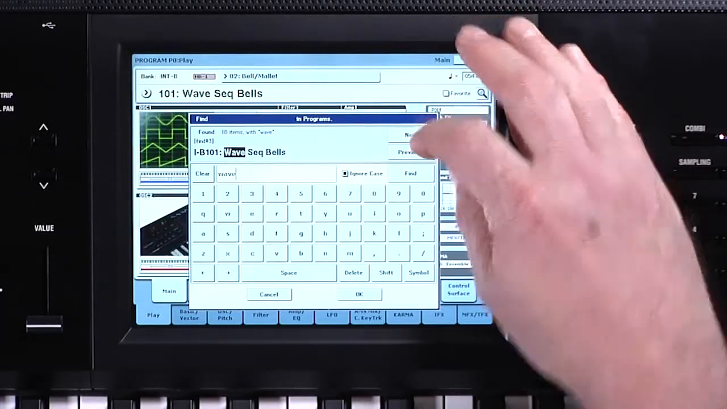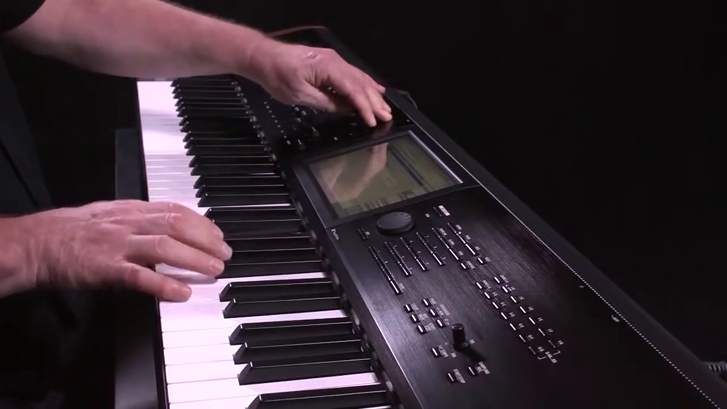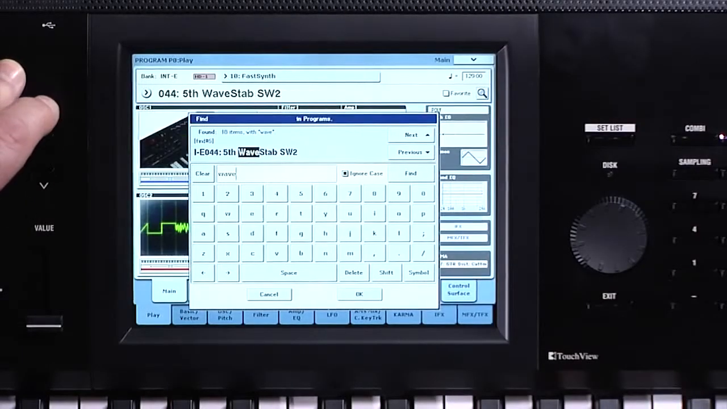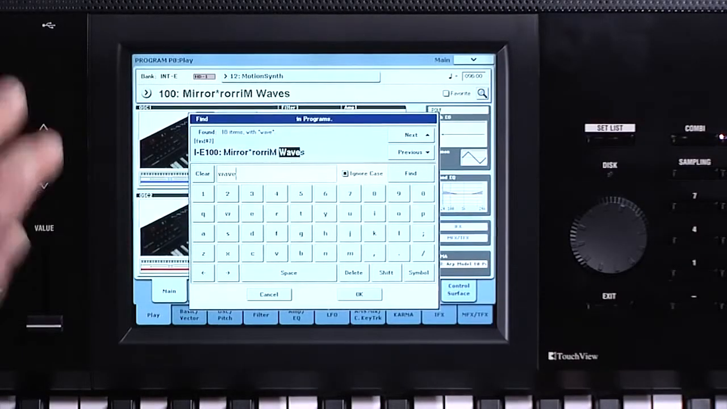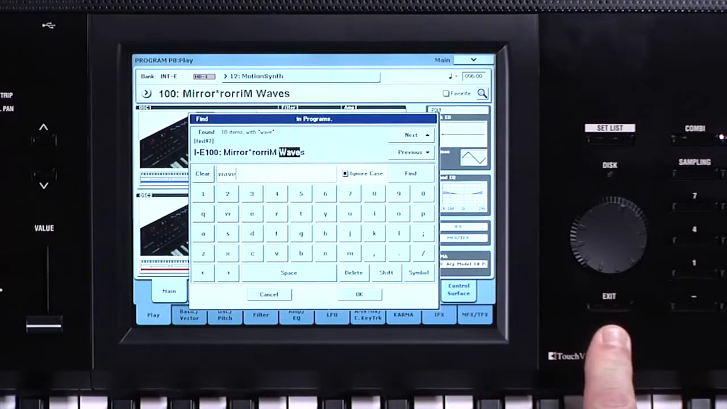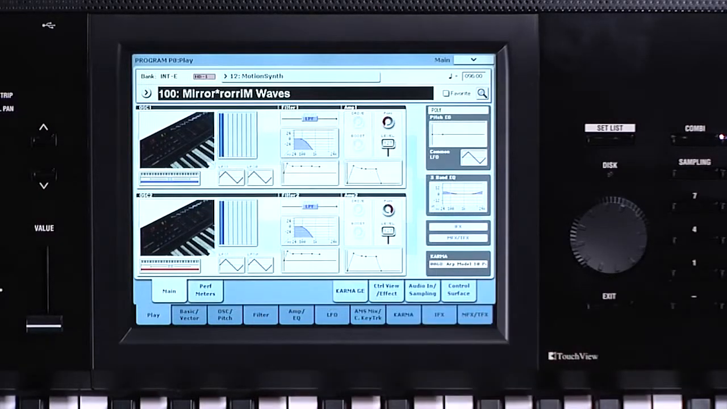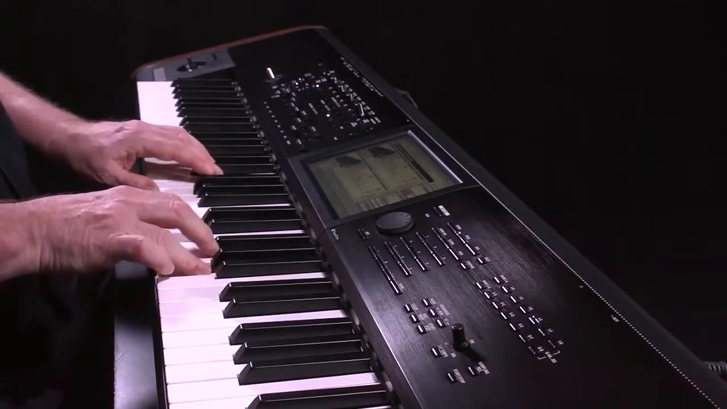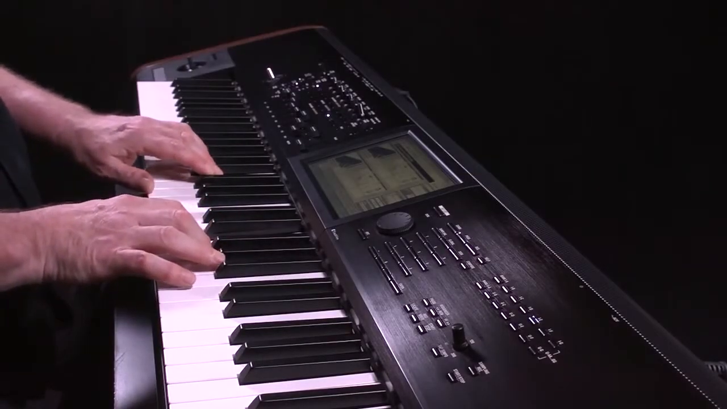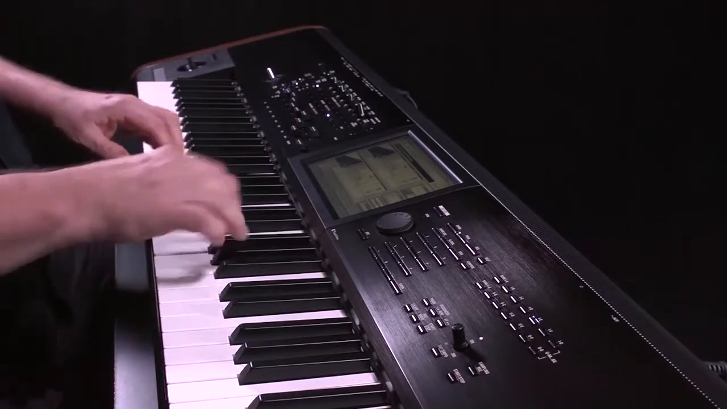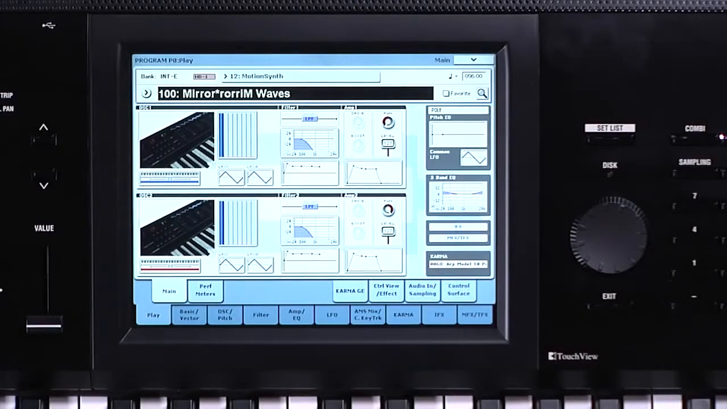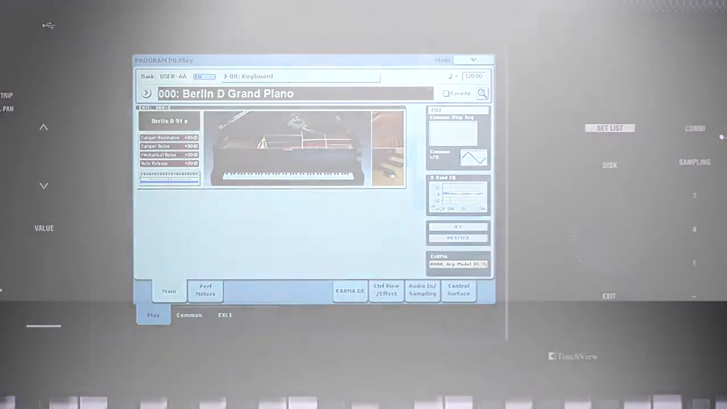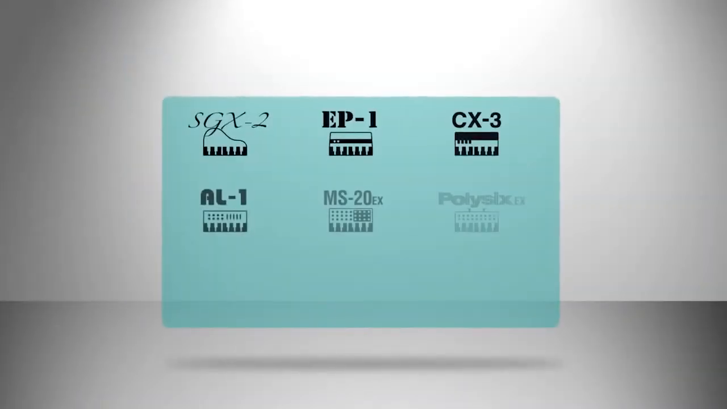You can also use the Ink and Deck buttons. To exit without selecting a program, touch Cancel or press Exit. When you find the program you want, press OK. This Find feature is available for finding combinations, set lists, wave sequences, and many other Kronos resources, anywhere this magnifying glass icon appears.